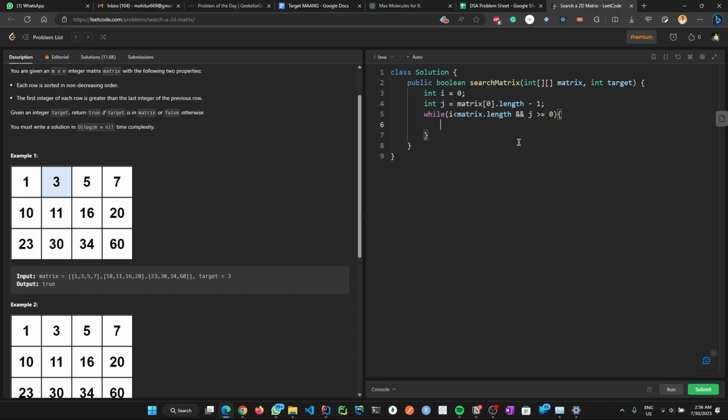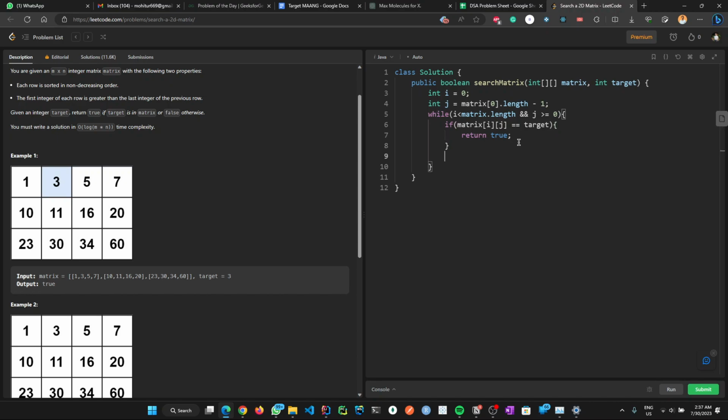So how should we do that? Let's have an if condition. In each iteration, we go to matrix[i][j], and if it is equal to target, then we should return true. Okay, and if not, what should I do? Else, if the matrix element is greater than the target, what should we do?